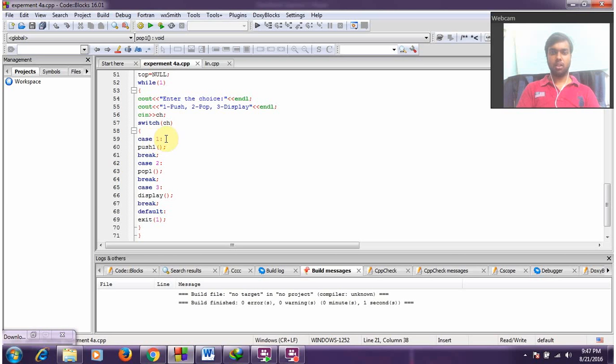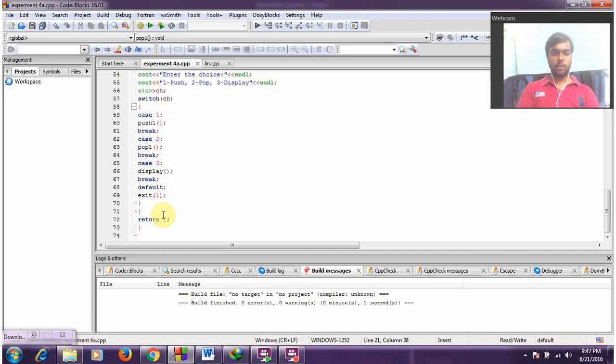In case 1, you are declaring the push. After that, it will break from that and it will come for case 2. Case 2 will work for the pop. After that, it will break and come out of that condition, and case 3 will be for the display. If no case matches, it will be default and it will exit from the condition. After that, we are giving a return type. After that, we will run the program and save the output.